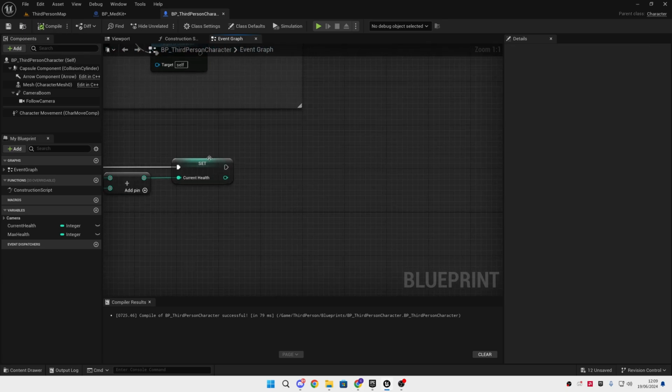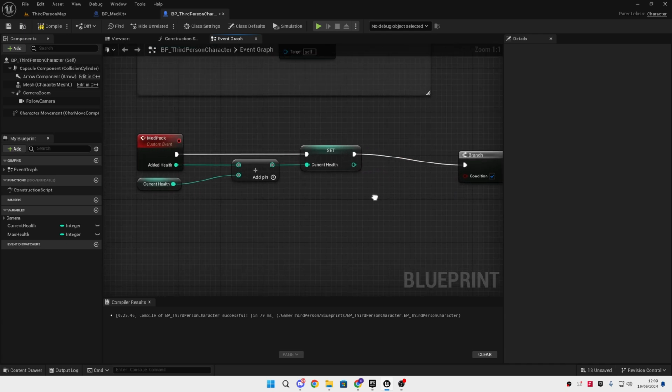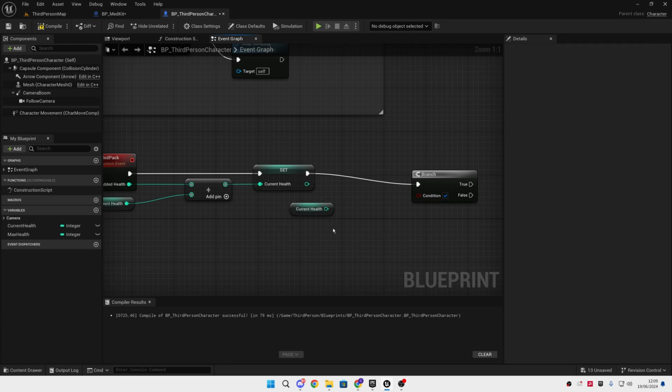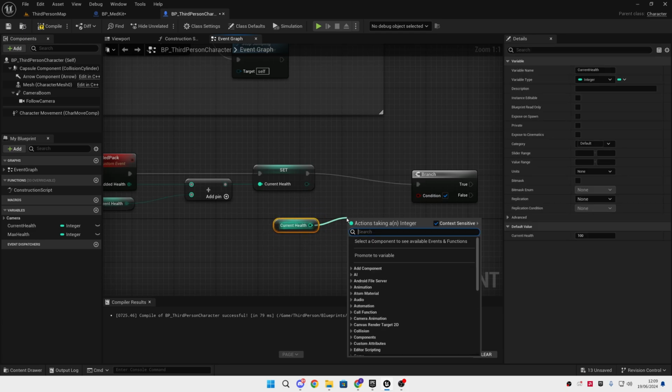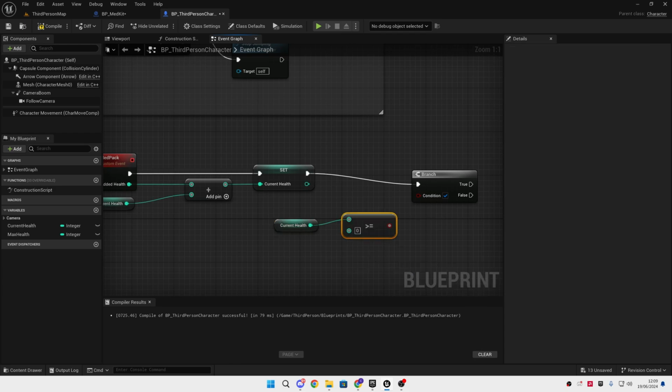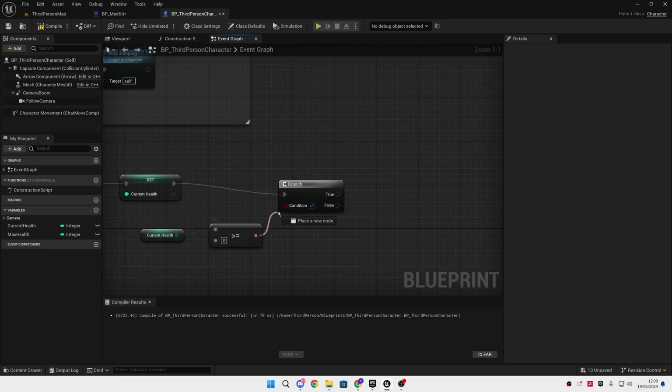And then what we need to do is out of the current health, we want to get a branch, because basically we're going to add a condition, and this will tie in a little bit later. So we're going to get the current health by holding control and dragging out, and we're going to get a greater or equal to, and we're going to check if the current health is greater or equal to 100, and add that as a condition.